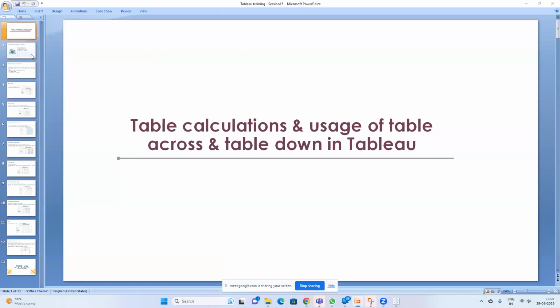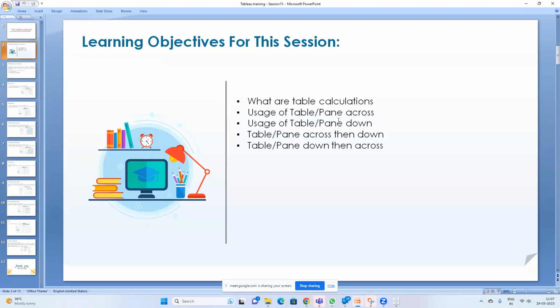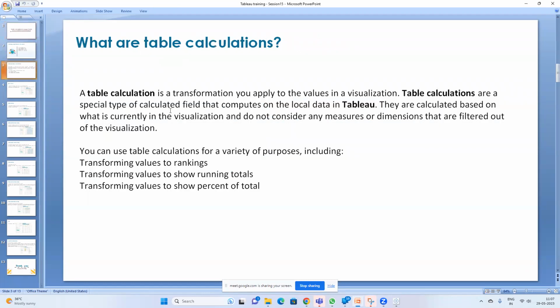So today we are going to discuss table calculation and the usage of table across and table down in Tableau. And these are the topics that we are going to discuss: what are table calculations, and usage of table or pane across and down, and table or pane across then down, and across. So we'll see how we can use these functionalities based on table calculation.